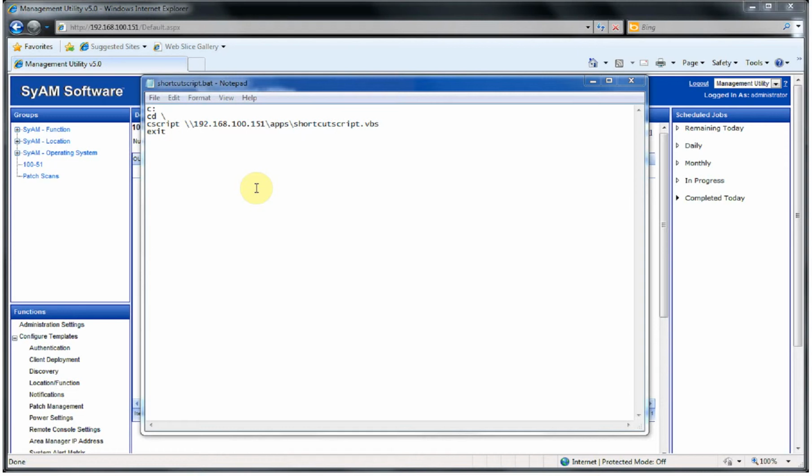We want cscript to run the Visual Basic script, so we'll use this very simple batch file to do that. We've specified our network share, which is the apps directory that we've set up on the Management Utilities server. You'll want to change that to your own network share.